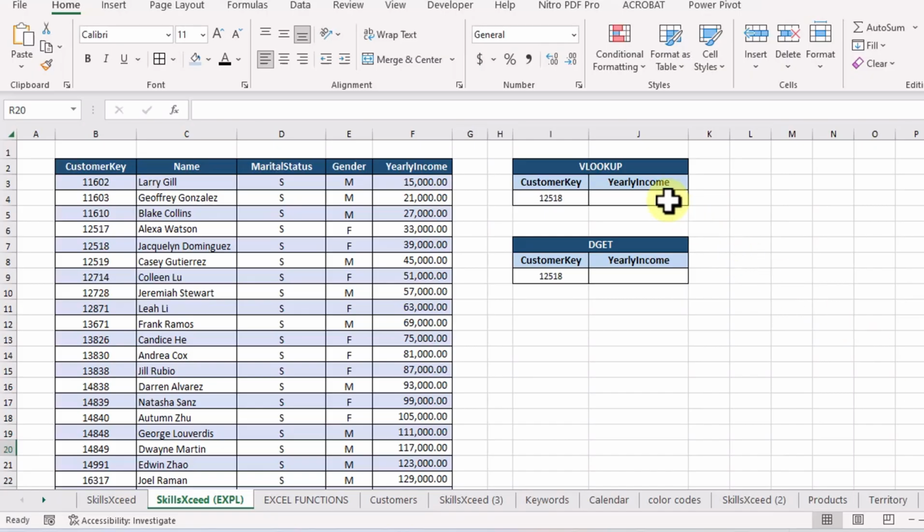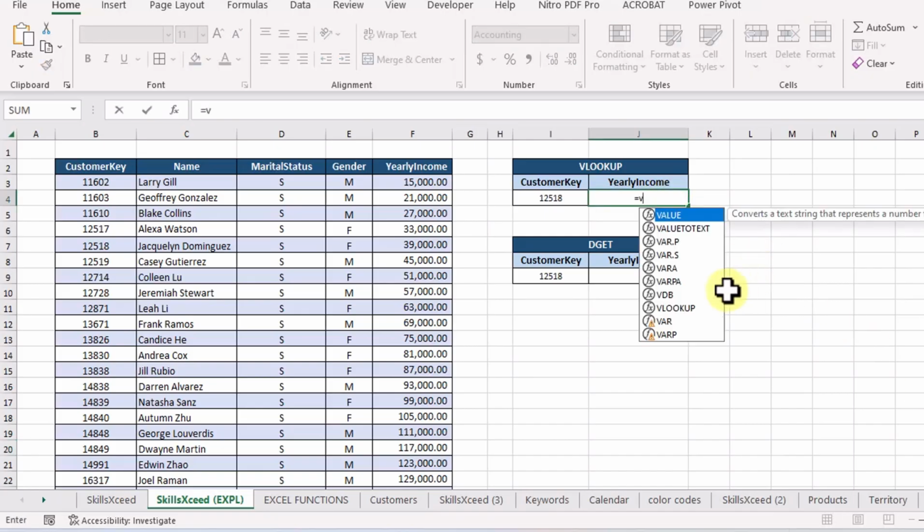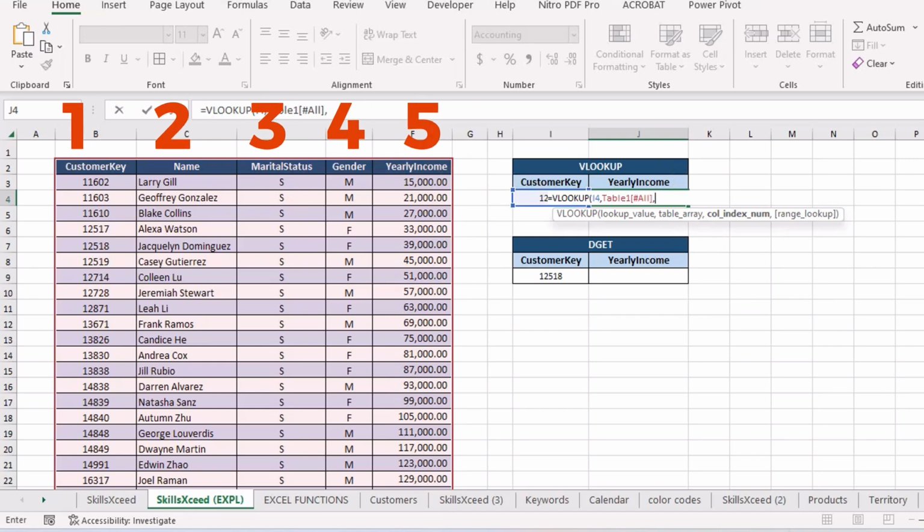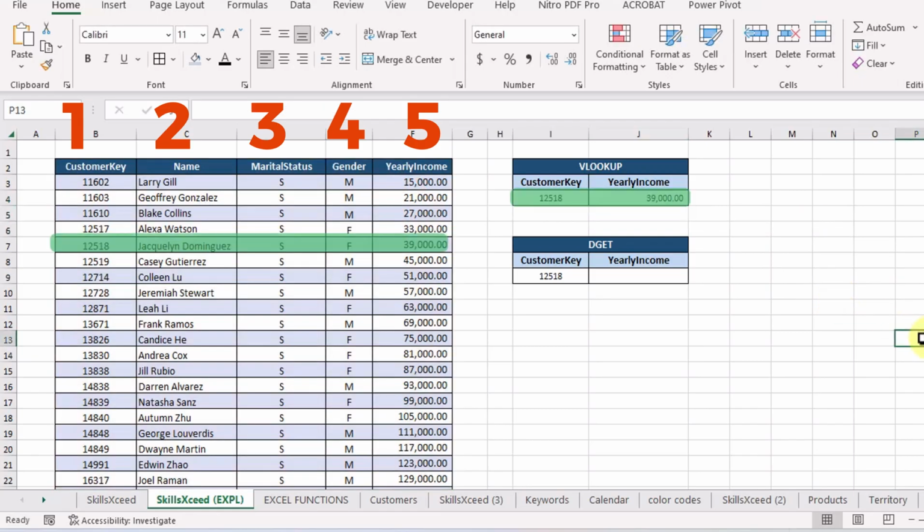Next, we'll type VLOOKUP, hit tab. We're just looking for the customer key. Then for the table array, we'll select the entire table by pressing Ctrl plus Shift plus down key, comma, and the column index number is where the yearly income is located. In our case, it's the fifth column, comma, and we want an exact match, so we'll select false, close the parentheses, and hit enter. You can see we get 39,000, so that looks right.